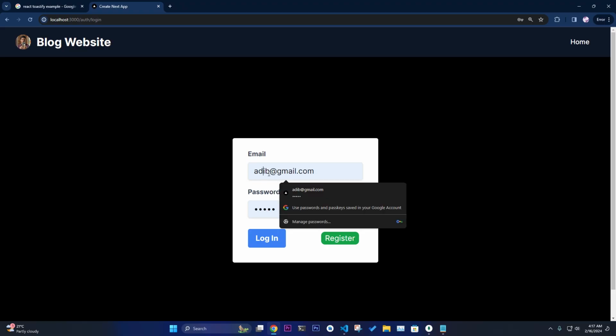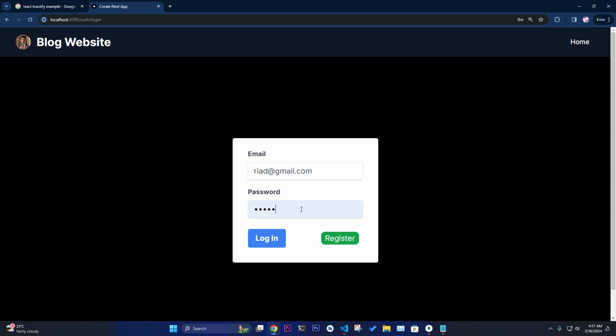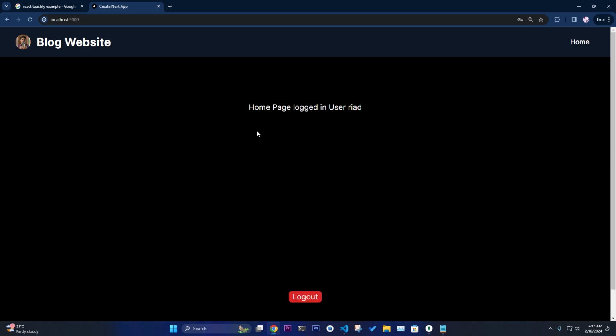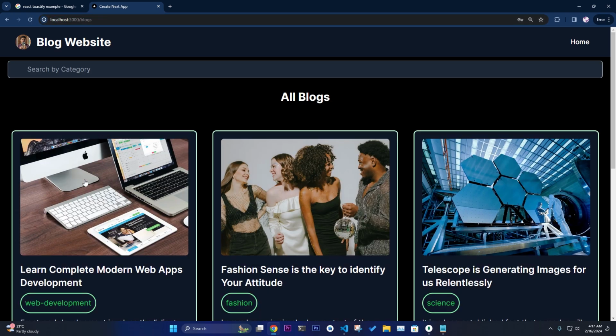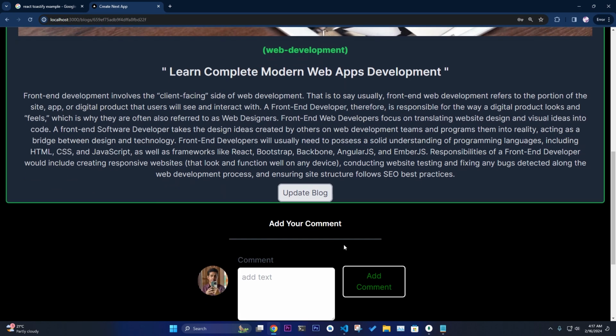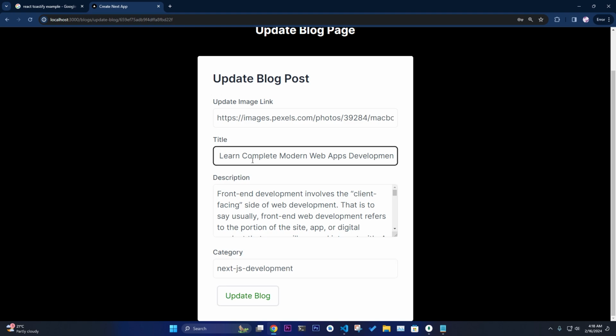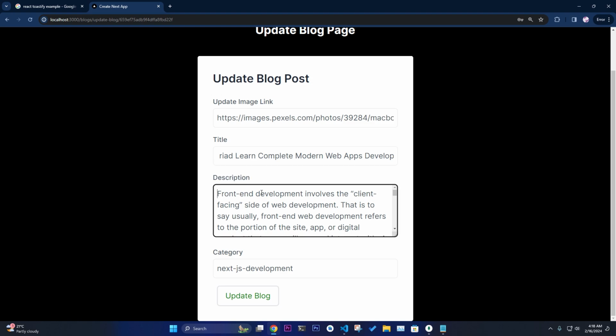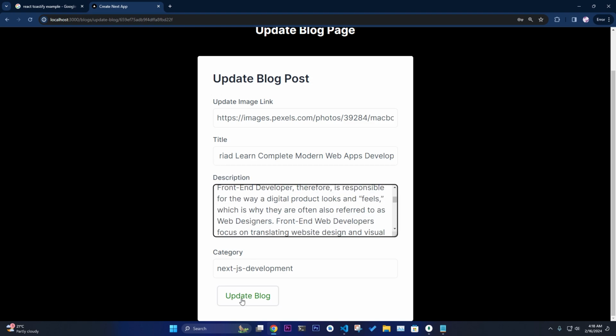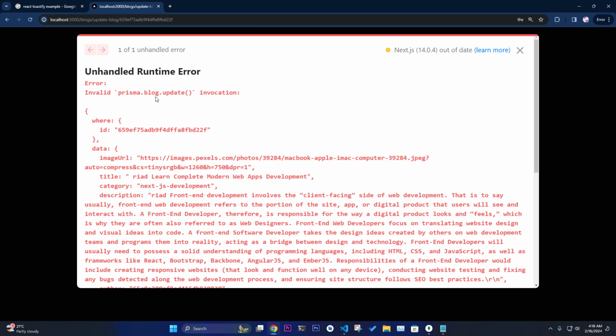But now when you are logged in as riyadh@gmail.com, this guy can do this stuff because he has the permissions. Now if I go to update something, if I want to change something like web development to nextjs development, and this is done by Riyadh, and we're just gonna do this later. Nextjs development and update it.